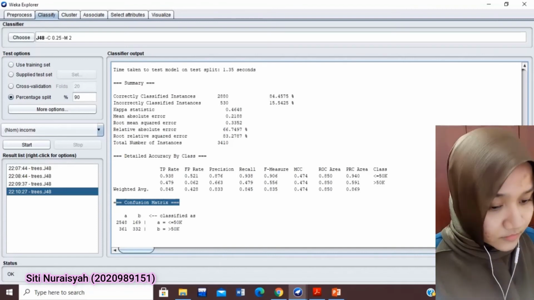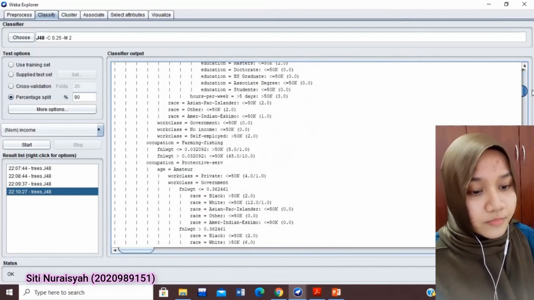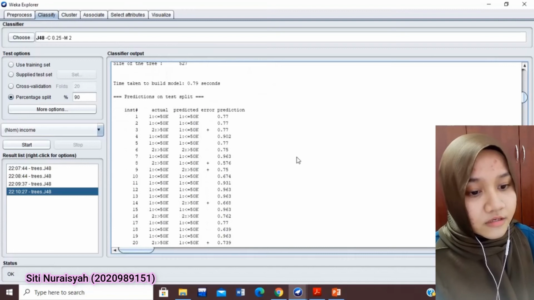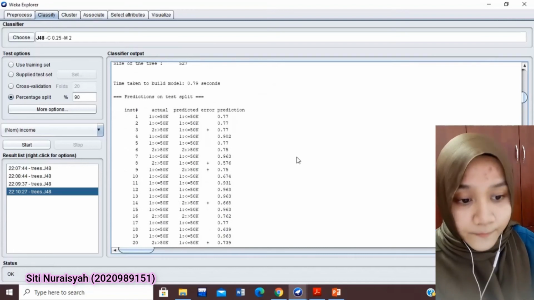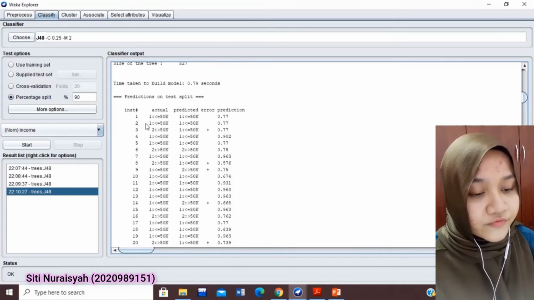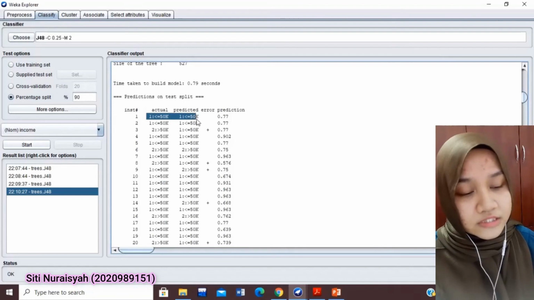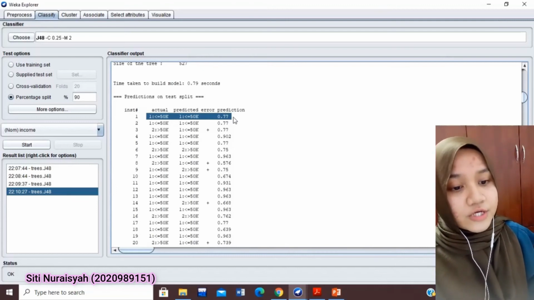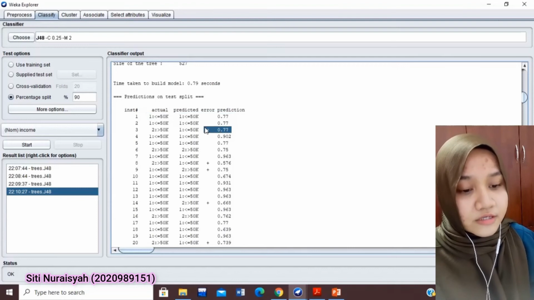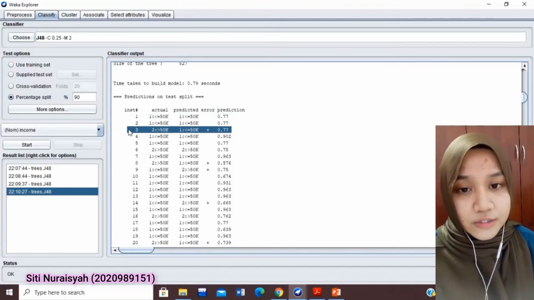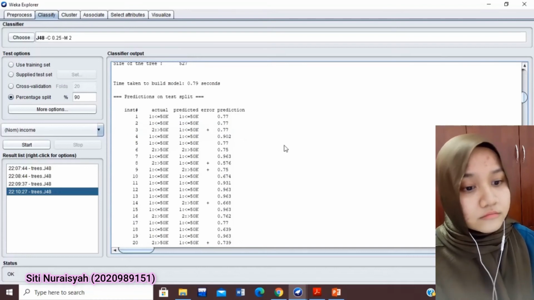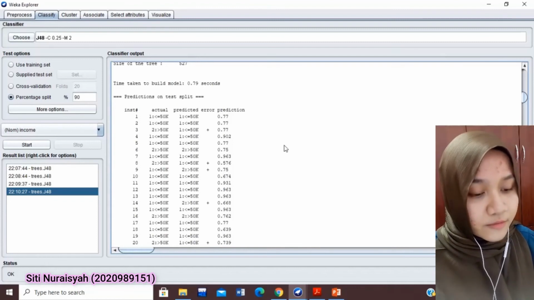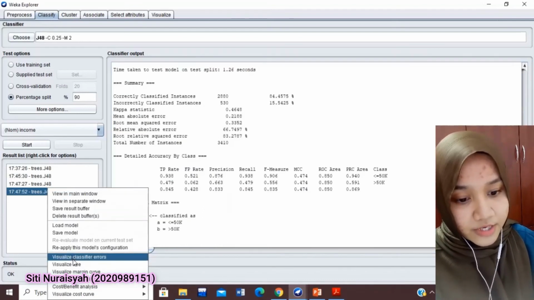And next, I'm going to show you the predictions on the test split. And as you can see, the actual data is less than or equal to 50k for instance 1, and the predicted is less than or equal to 50k, and as you can see, there is no error as there is no plus symbol, and the prediction will be 0.77%. And then for instance 3, we can see there is some error, which the actual data is more than 50k, but the predicted one is less than or equal to 50k, which is an error predicted has occurred.